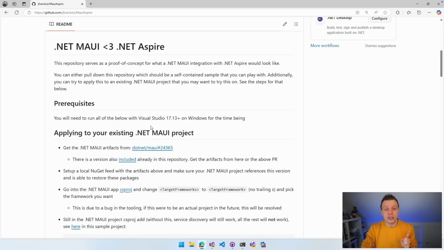Very important, you need Visual Studio 17.13 or later on Windows for the time being. I'm sorry, that's the way it is. There is some stuff built into the tooling. You will have to use this for the time being. But it does work with the iOS Remote Simulator. So if you're developing with that, please try that out and let me know how that goes. It should work with that.